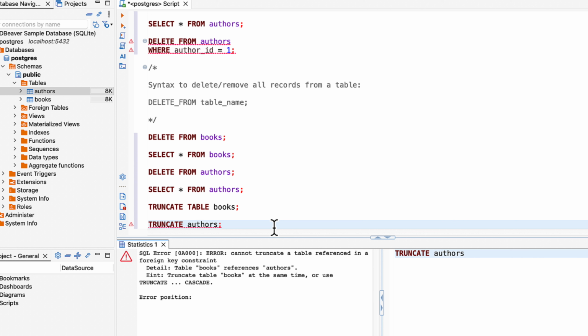We've learned the three main DML commands, that is insert into, update, and delete from tables.